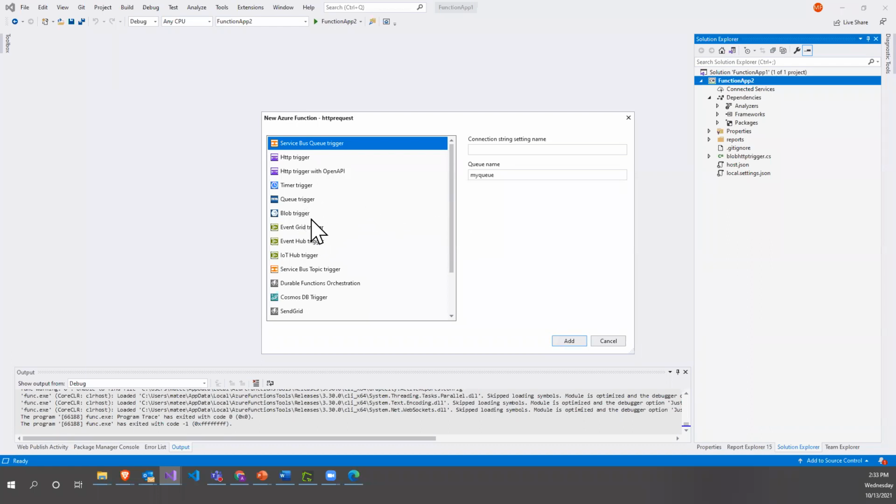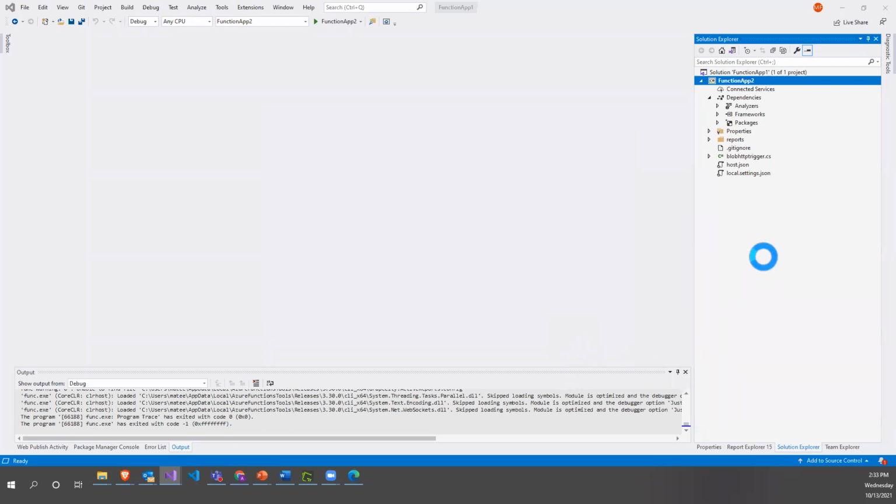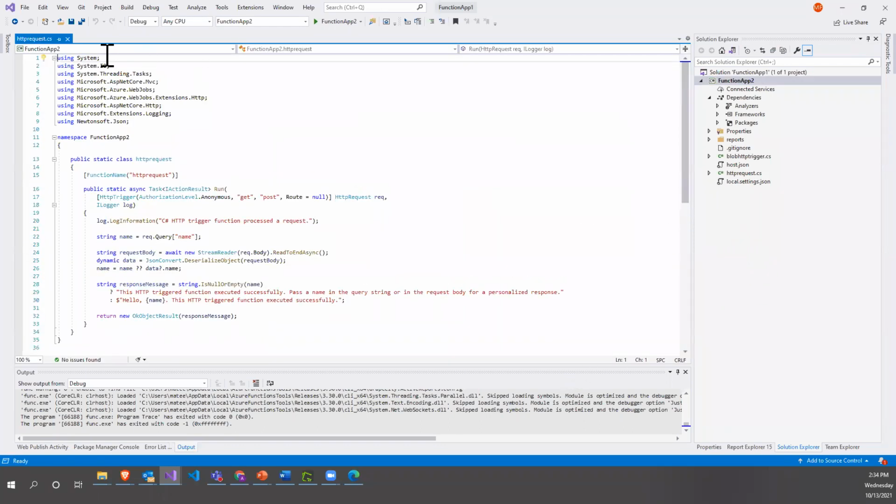So the timer trigger, the queue trigger, the blob trigger is when something gets added to your Azure storage account. You have the SendGrid over here at the bottom. You have a lot more at the bottom as well, but we're going to be using the HTTP trigger. We're going to change the authorization level to anonymous. Now, if we leave it as the default, function, we'll be asked to pass a function key later on. So I don't want to do that. In order to avoid that, we're going to change this authorization level to anonymous. So let's go ahead and add this function.